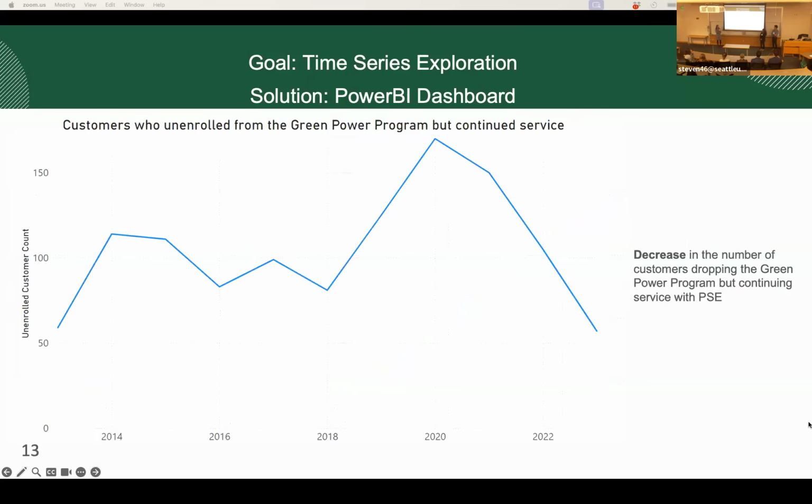Additionally, we calculated the number of customers who are unenrolling from the Green Power Program but continuing service with Puget Sound Energy. This was a particular metric of interest because these are customers who are deciding to leave the program not because they are leaving the Puget Sound Energy service area region, but for another reason. We see that the number of customers leaving but continuing service peaks at 2020 during the pandemic and has been sharply but steadily decreasing since.